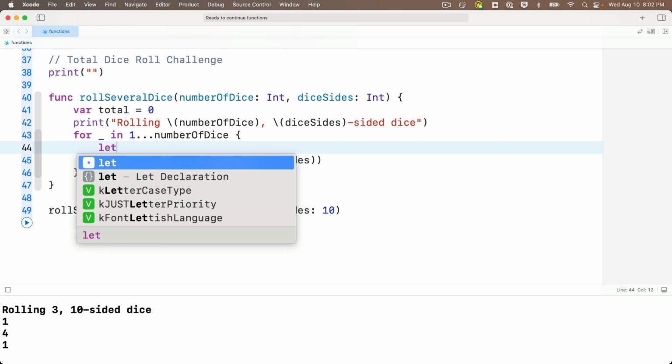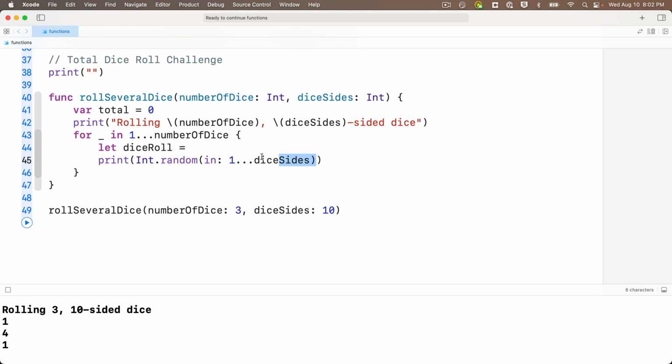I'll say let diceRoll equals, and I'll cut the Int.random code that rolls the dice and paste it after the equals. So each time I go through the for loop, I'm going to roll the dice again, and that new roll is going to be in diceRoll. Now in my print statement, I'm going to print out the dice roll, but I also need to add diceRoll to my total value.